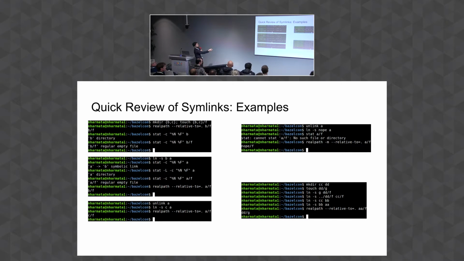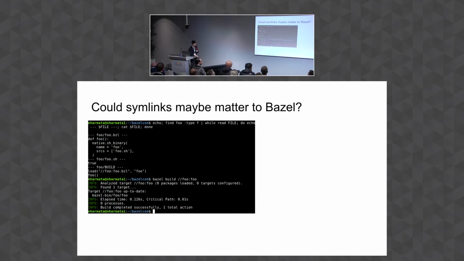And then up in the top right, I can do what's called make a dangling link. So first I'll unlink A, I'll make A a link to nope, and then I'll try to stat the path A/F. It doesn't exist. And then down here's a more complicated example where I can do things with layers of directory ancestor symlinks. More on that in a moment. So the real question is, is this talk relevant, or am I just talking for fun? Do symlinks maybe matter to Bazel?